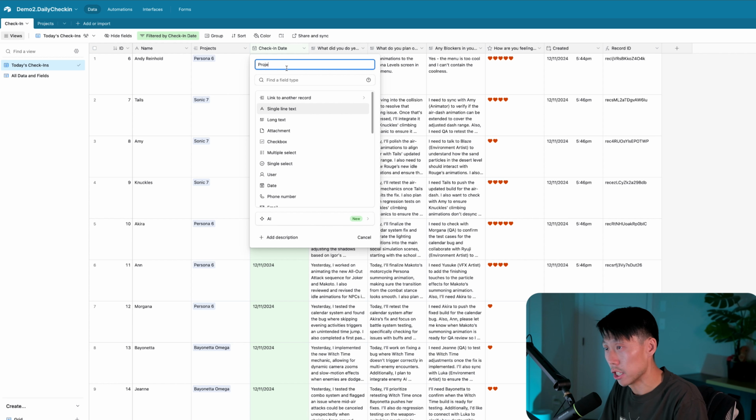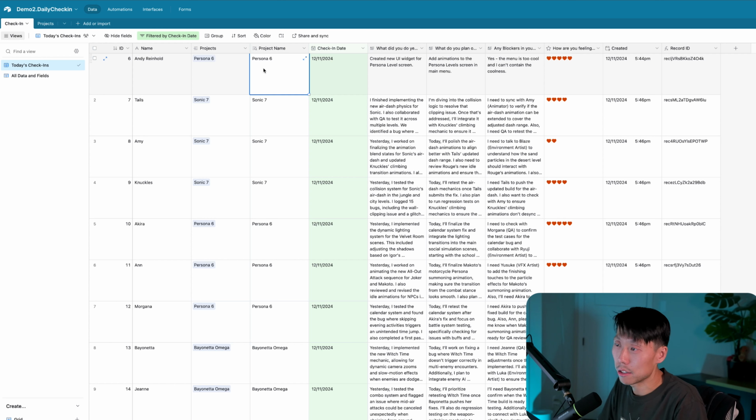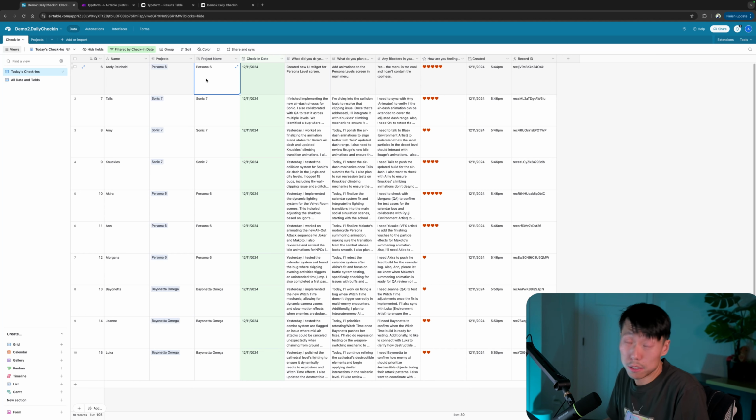I'm going to just call it project name, and it's just going to be a lookup field from the projects table, and it's just going to check name. Create field. And yeah, it's a duplicate, but now it's a string instead of this ID that you don't actually see right away in Airtable. I mean, it's great for Airtable. It's a nice usability thing, but when you automate it in Make, there's some unintended consequences.